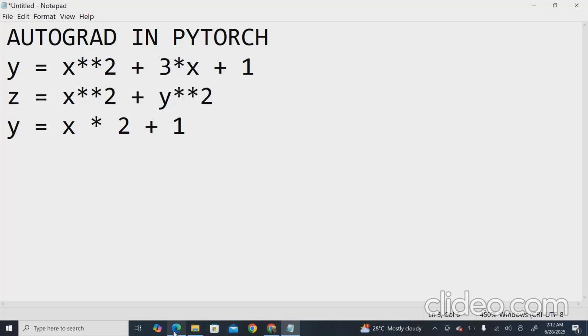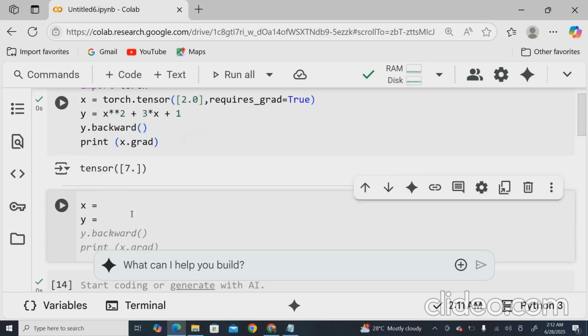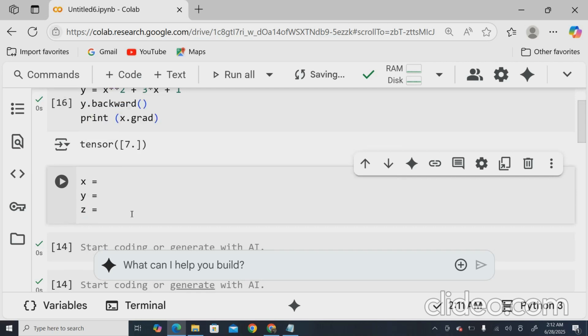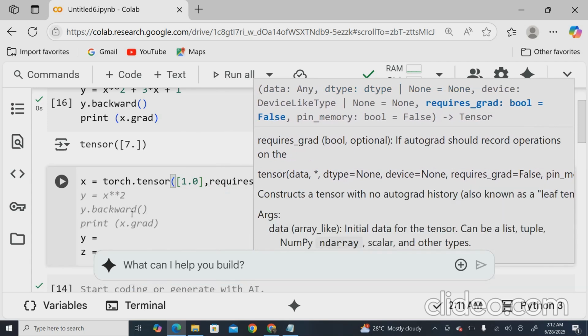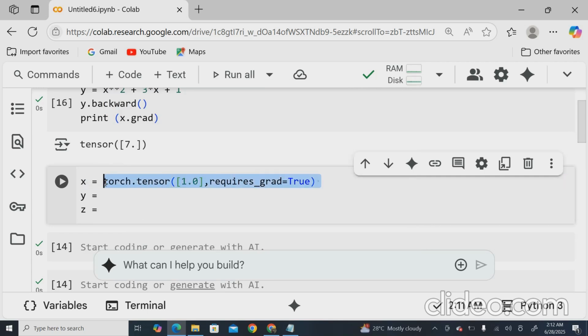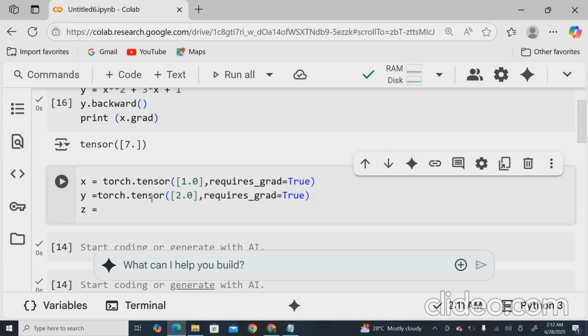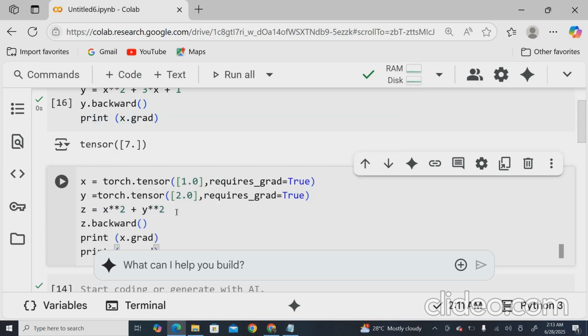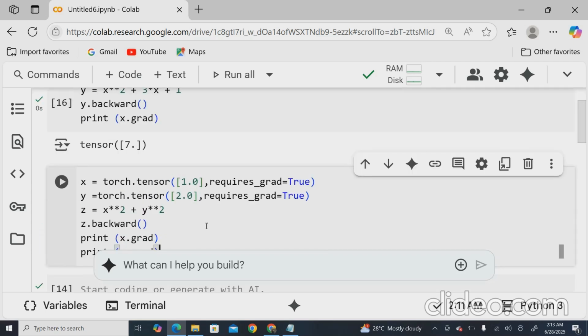Okay, so if I want to calculate the derivative of this one, it has 3 variables, x, y, and z. So it's also very easy. I write my 3 variable names, x, y, and z. And in x, I set the value of x equal to 1, dot tensor, and I set the value of 2 here. And in z, I have a question. I just paste it here. Okay, so now I just use my backward function to print the derivative. This is a very simple way to calculate the derivative of any 2 or 3 variables.